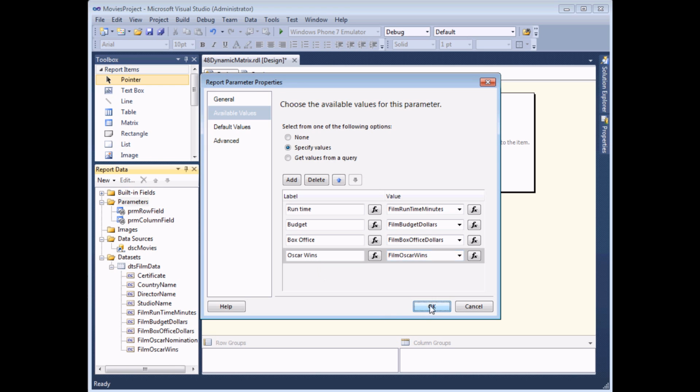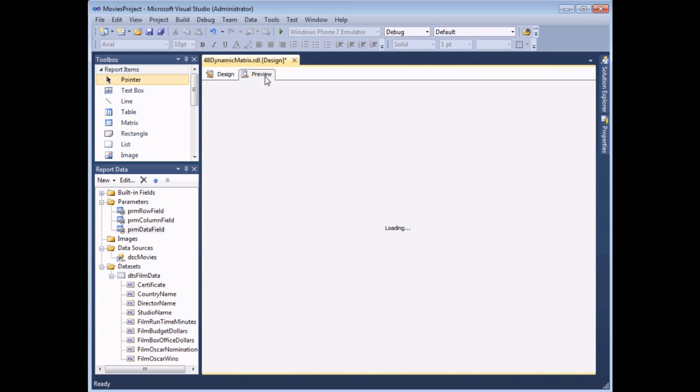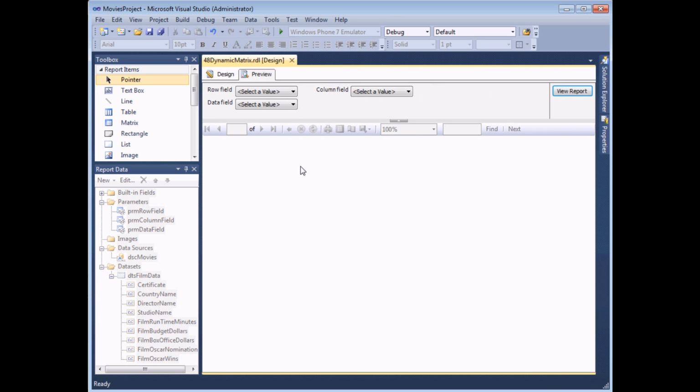And there we go. If I click OK and then preview my report, just to show that the three drop-down lists should be working, I can choose a field for the row, I'm going to choose studio, I can choose a field for the column, and I can choose a field for the data area. Nothing will happen if I click View Report because my report doesn't actually have any data in it yet, but we've got the choices set up. Now we're ready for the difficult bit.